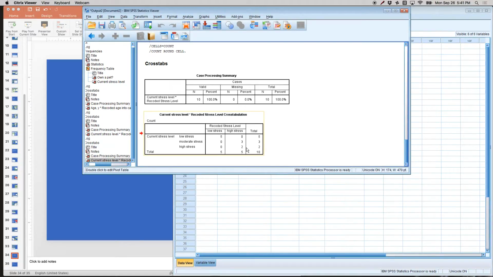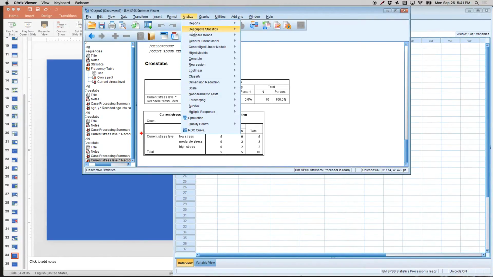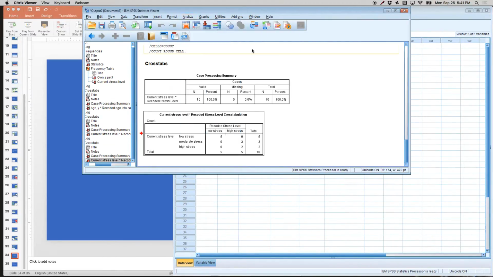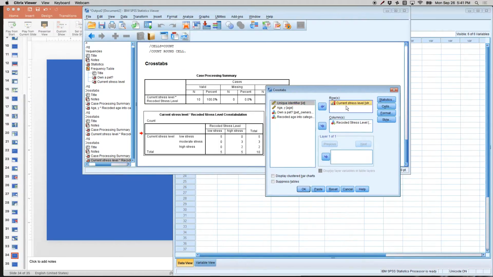A little bit? I want to know how we arrive at this point. How you got that table? Oh, okay. That's easy. Everything's easy. I'm just kidding. Analyze, Descriptive Statistics, Crosstabs, and then you have your original variable in the row and your new variable in the column, and then you press OK.